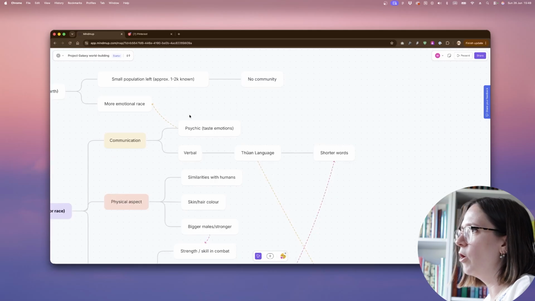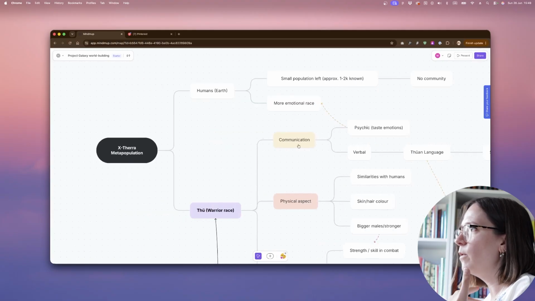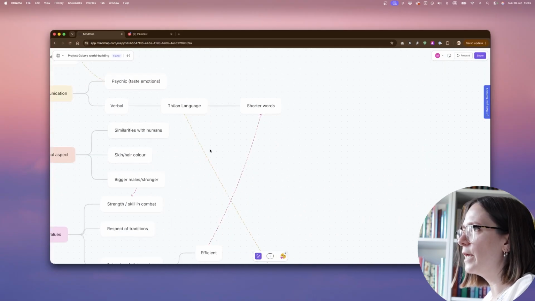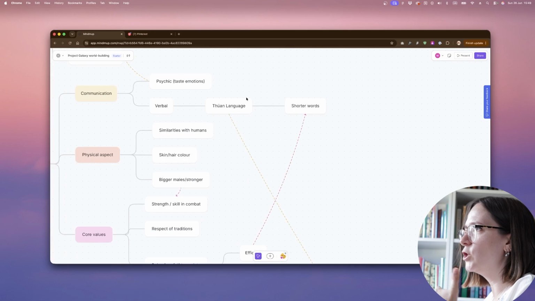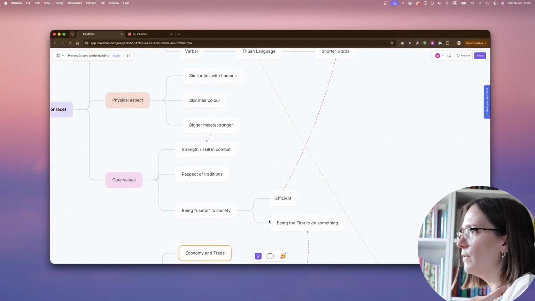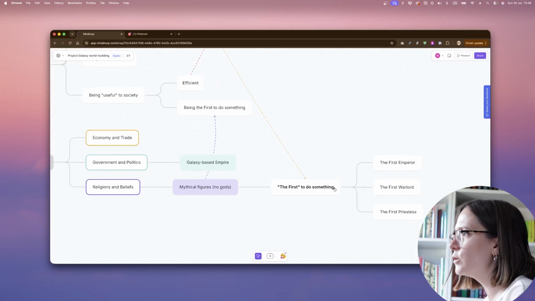Similarly, in terms of communication, two of the things I've mentioned is that obviously they are a verbal people, but they're also psychic in a way, in that they taste emotions, and so that's why there's a connection with humans, who are a more emotional race than the Thu. Their verbal language is therefore shorter and more efficient, because again, it links back to this idea of efficiency, shorter words, efficiency.